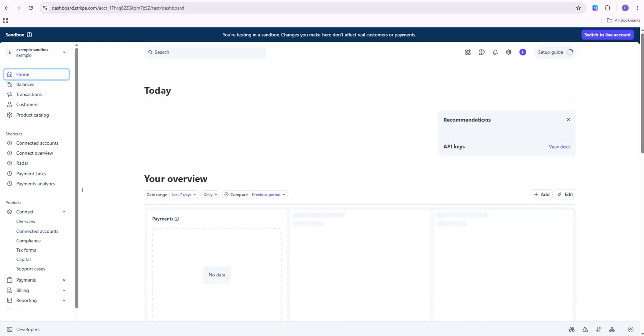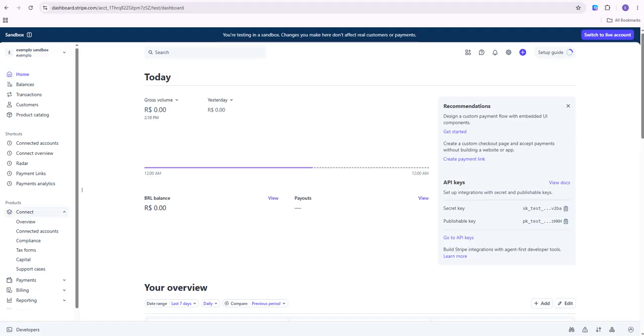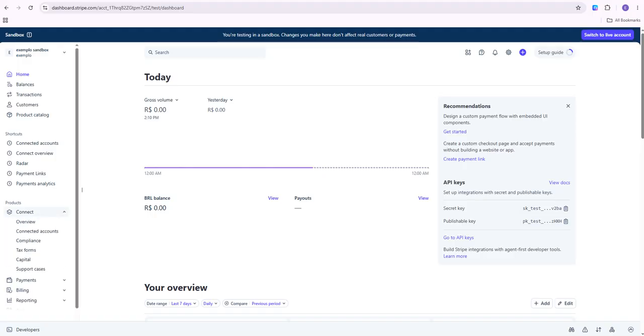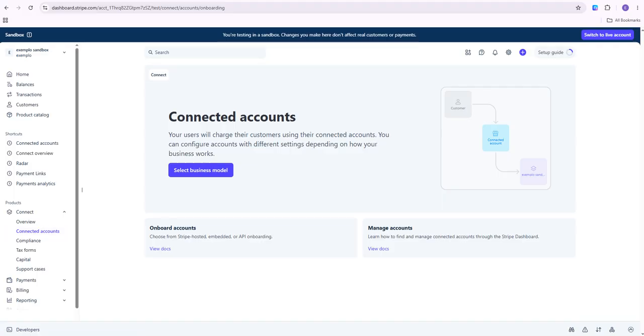In this video, I'll show you how to set up Stripe Connect for a marketplace. First, sign into your Stripe account. Once you're logged in, click Connect Accounts in the left side menu. If you're setting up Stripe Connect for the first time, complete the initial setup before creating connected accounts.